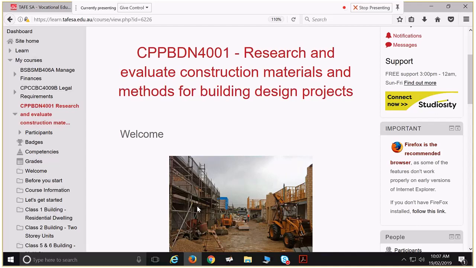So Learn, that's the place in which I'll be putting a whole lot of materials. There's a whole lot of information up there as well already in terms of the classes, the timelines, the assessments, and a lot of the study materials. It'll make life easy for you. There's also the possibility for communication with me.